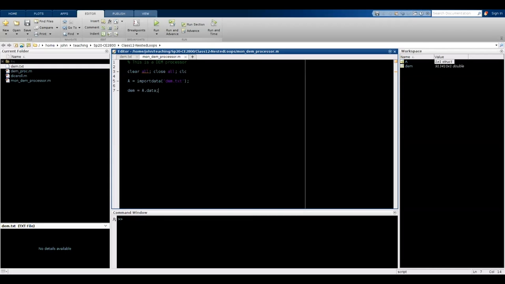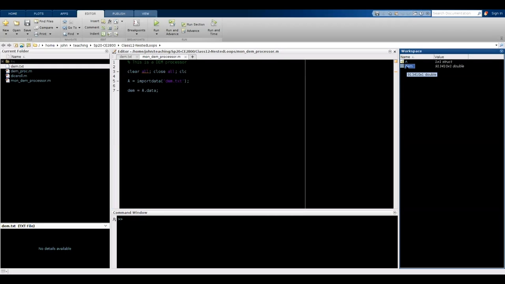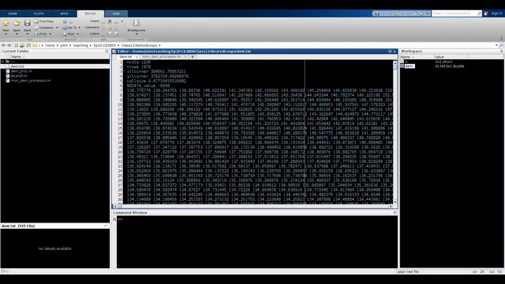Okay, but now I have DEM in the workspace, and it is 913,410 by 1. So let's go back and look at our data set here. Our data set right here says it's 1,236 columns, 1,478 rows. Over here in our workspace, for what we thought was supposed to be our data set, we have 913,410 rows and one column.